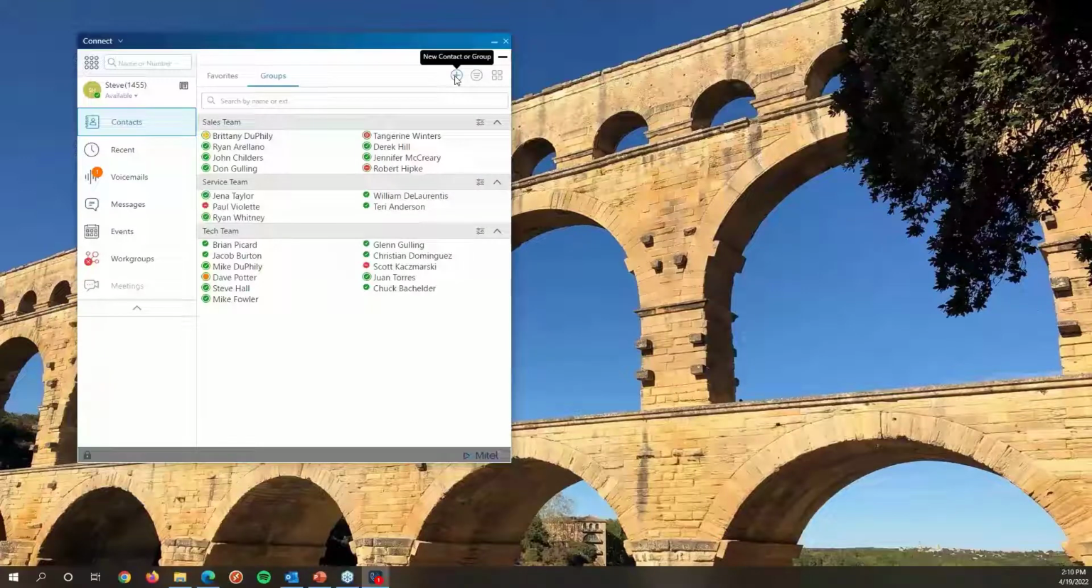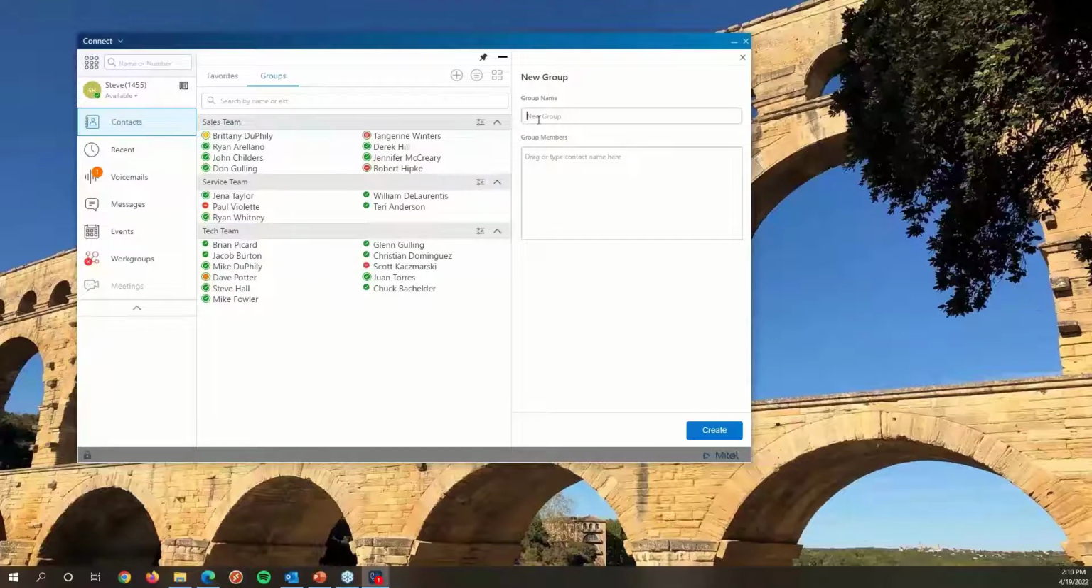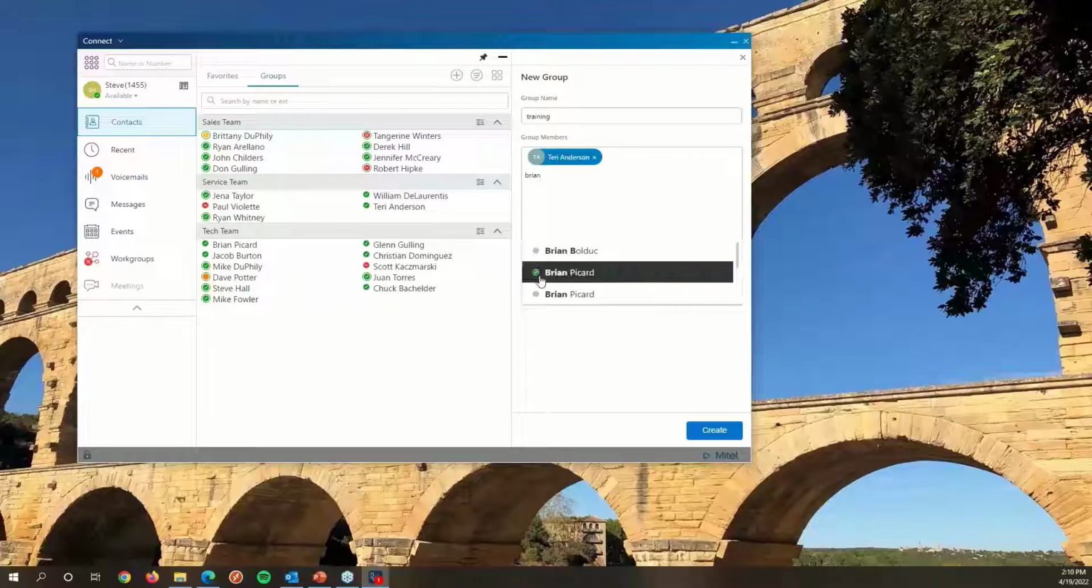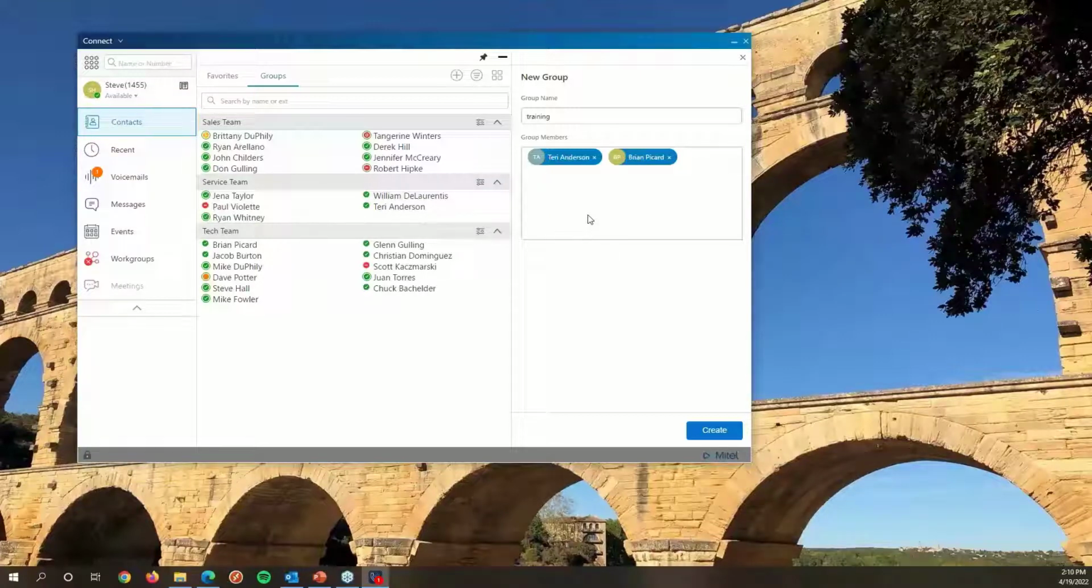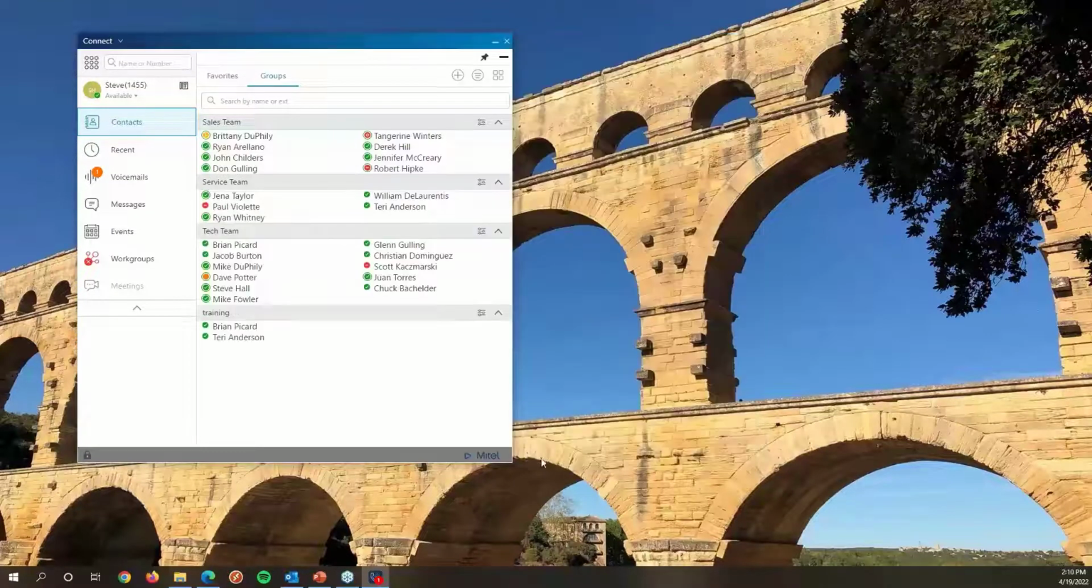To create a group, you've got the little plus sign here, so I can create a new contact or group. In this case, I can walk you through creating a new group here, give the group a name. Training. And then I can either drag contacts into here if I want to. I can grab somebody, bring them over here, or I can start to type a name in here, type in Brian again. I can find him, I can put him in here. Once I have this built the way I want it, I can create this group. So now I have a new group created.